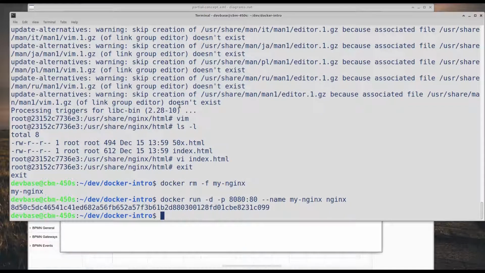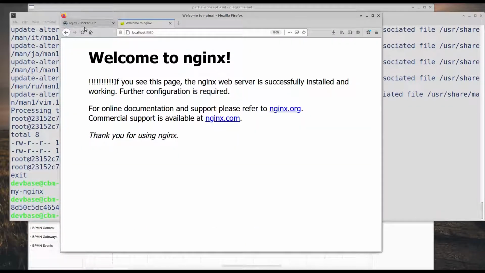That image doesn't have vi installed. It doesn't have the index.html modified, so it goes back to what the default was. So what we would normally do is we wouldn't really use this default index.html.